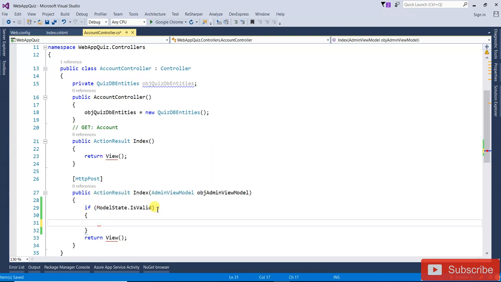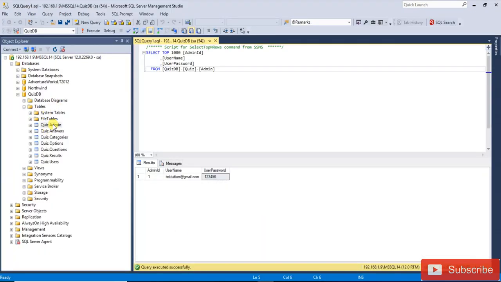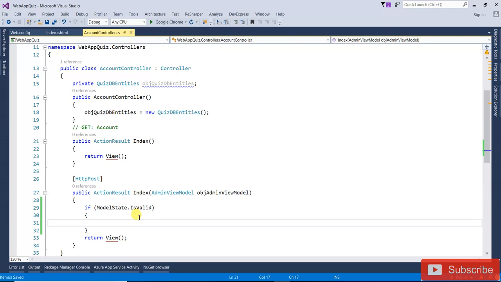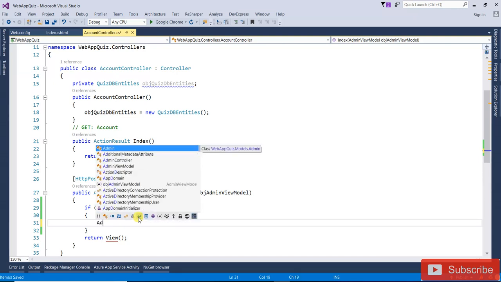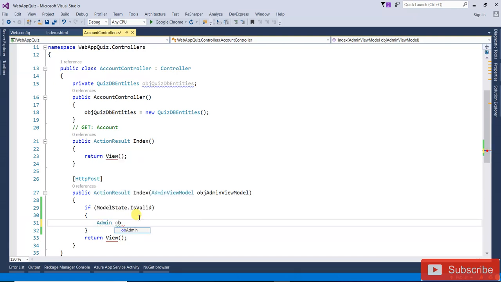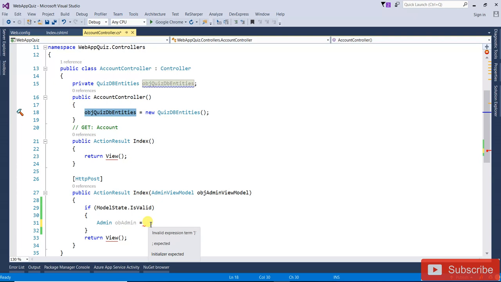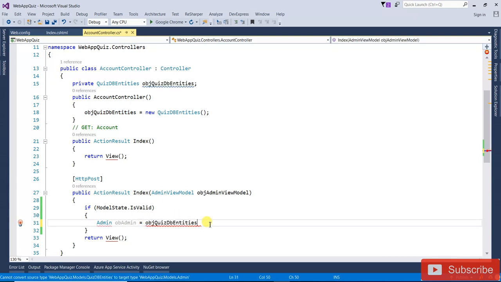Now, let's start first. We will check that one. What's the name of that? That is the admin. So check that admin. Create that admin object, obj admin. Now go and copy that. Here I am checking if that particular user exists or not.